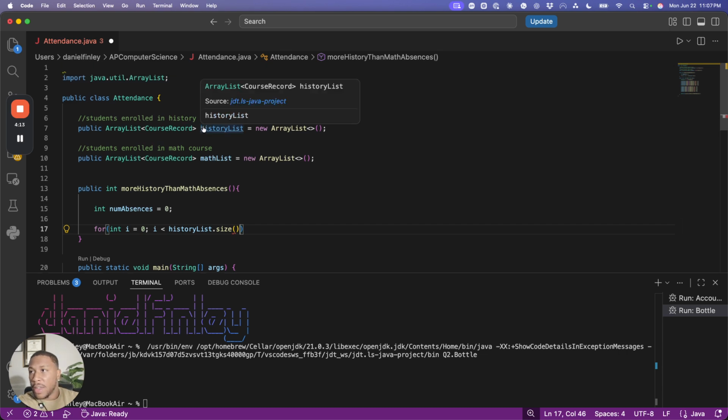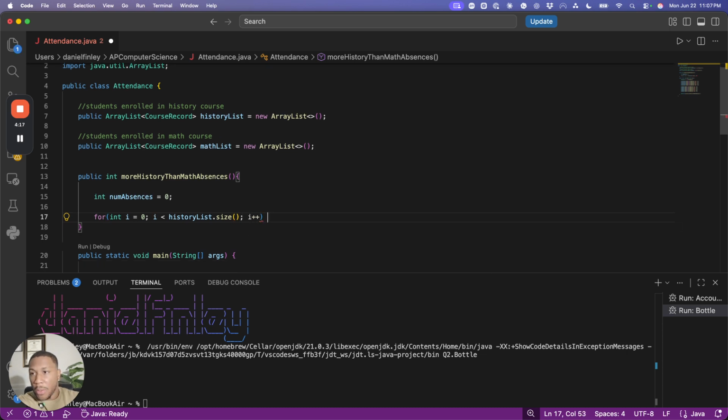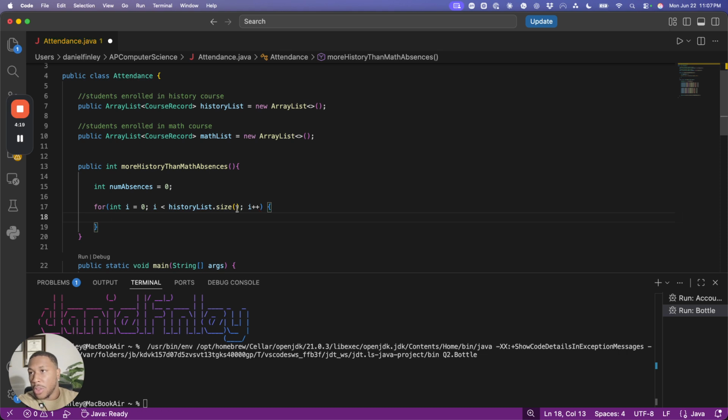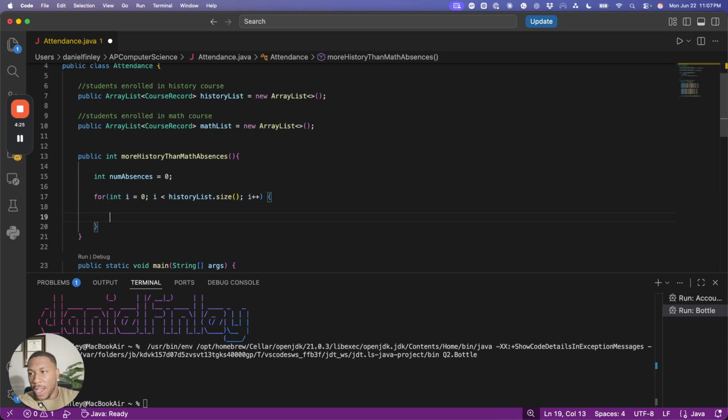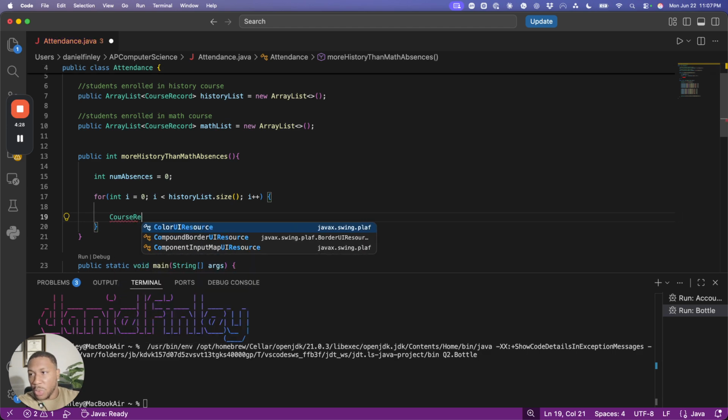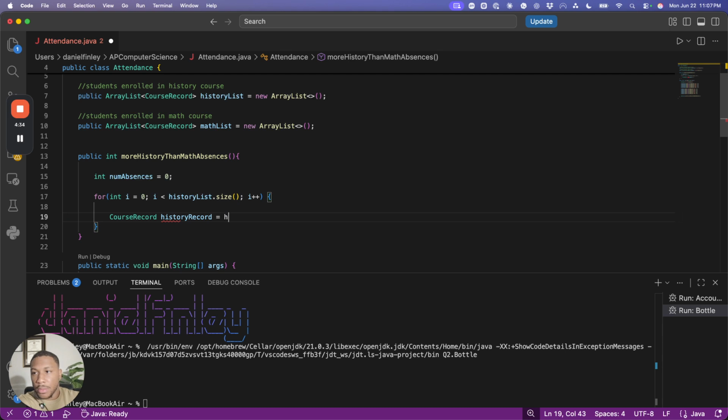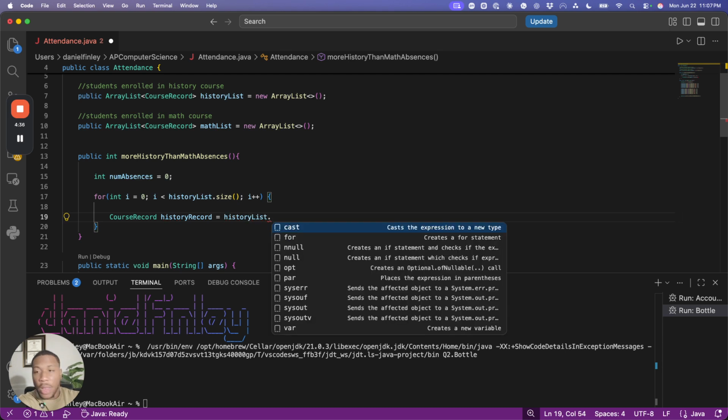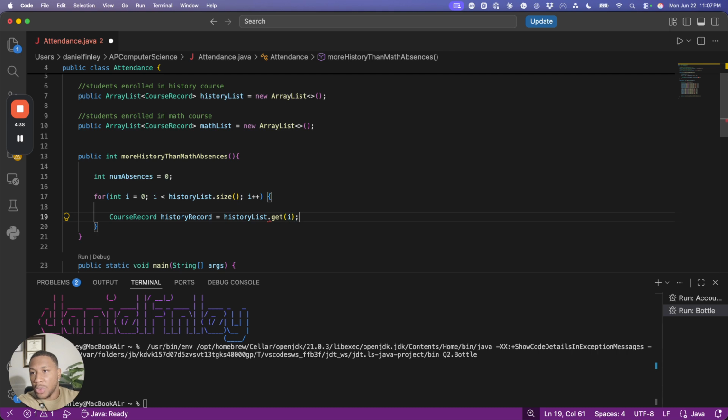That's going to signify essentially this size here, and then we're going to increment by 1. So the big thing to remember is that array list has the size method in order to get the length. Once we've done that, with this course record, we can assume this is created, we will just create something here, and we're going to pull out that individual element. This is just a way so I don't have to keep writing this. It's typically a little bit easier.